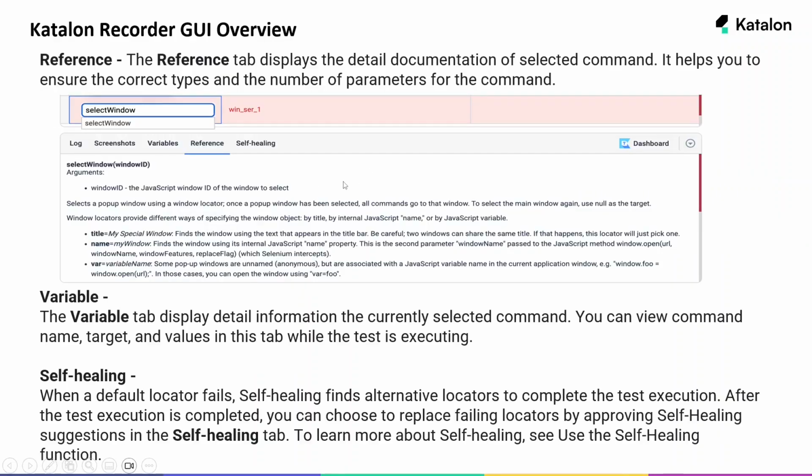And then references. So this reference tab displays the detailed documentation of selected command, whatever the command that you select, right? It gives you the details of that command. How can you use that command? It helps you to ensure the correct types and the number of parameters for the command. And then variable tab. The variable tab displays detailed information of the currently selected command. You can view command name, target, and values in this tab while the test is executing.